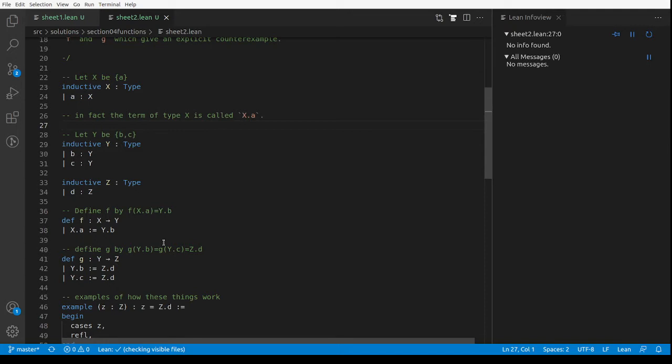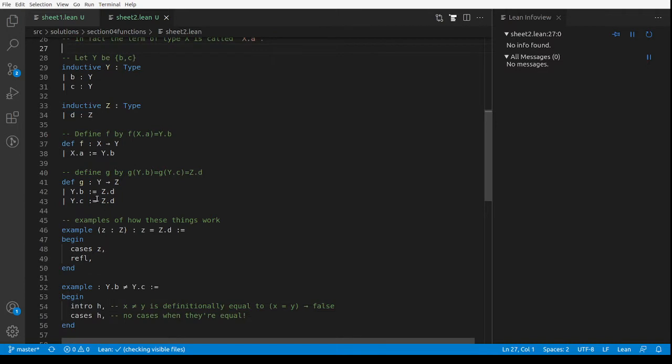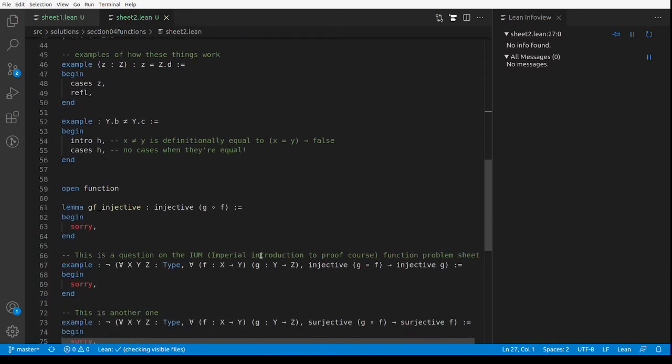If you then think about it, g composed with f is a map from X to Z, and X and Z only have one element each, so it's a bijection, it sends a to d, which is certainly an injection. But the map g from Y to Z is not an injection, because both b and c get sent to d. So that's going to be a counterexample to this question. That's going to be a proof of this statement here, which is the problem sheet question with a not stuck in front of it.